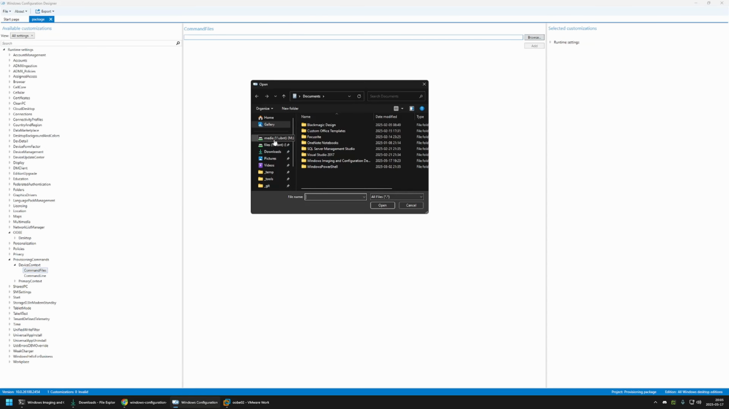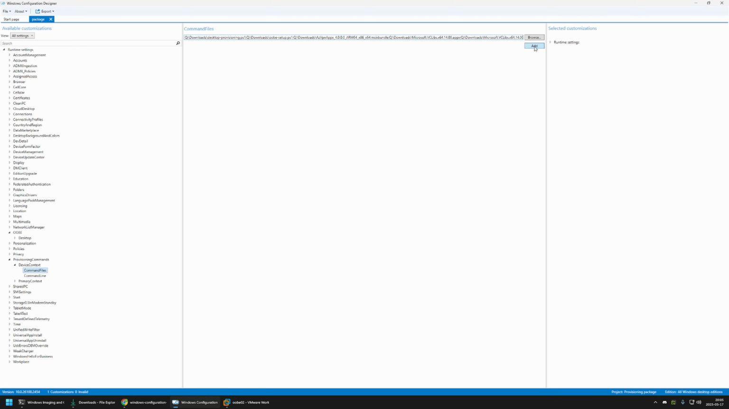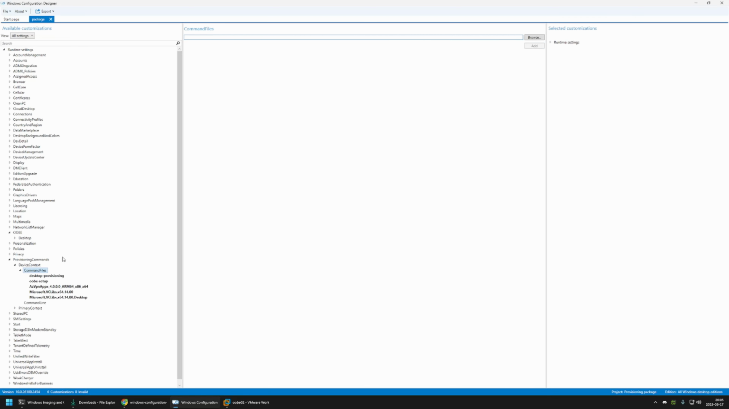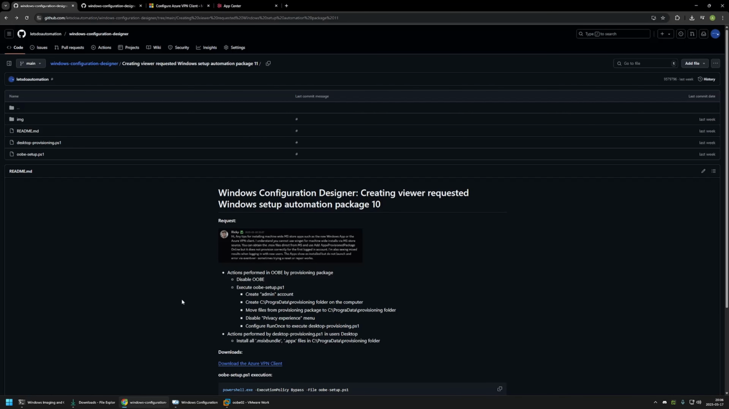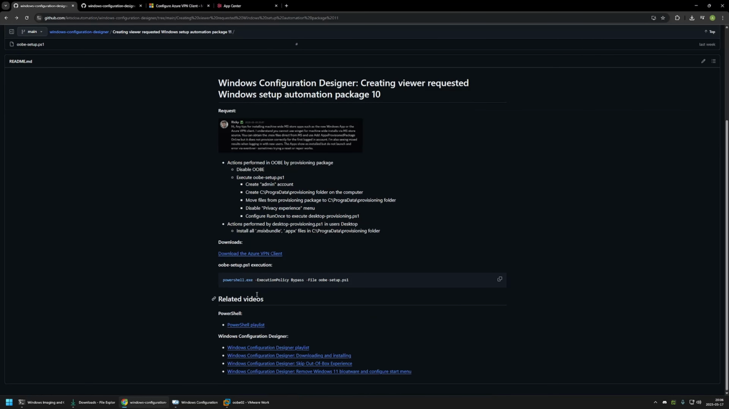In here I will go to my Downloads folder. I will select all the files that I have in my Downloads folder, click Open, and then Add. And here you can see that the files appeared here in the package. Now we need to configure the execution for the OOBE setup PS1 script. So for that I will click on the command line and go to my GitHub page. Because here I have the command line that I will be using.